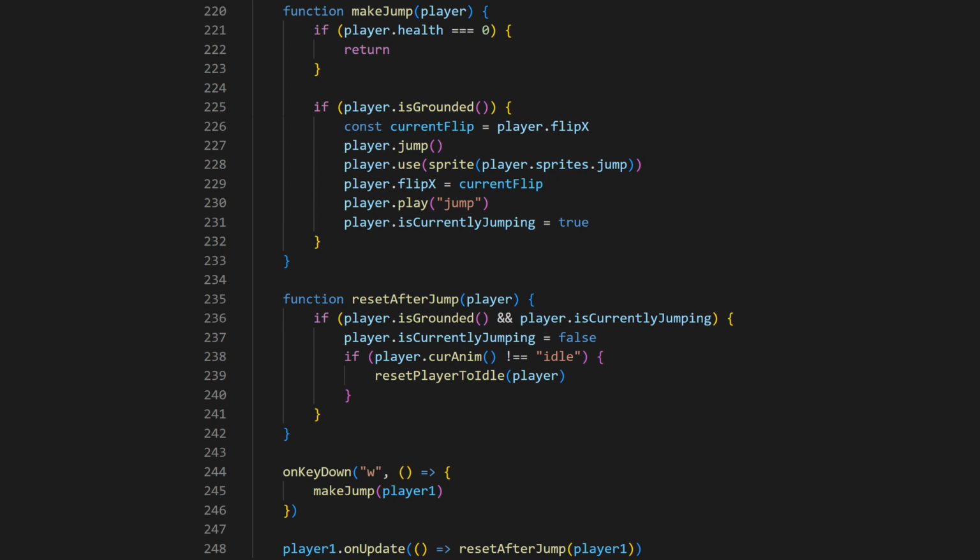So here we're going to change the property isCurrentlyJumping to be false again. And then if the current animation is not idle, which it shouldn't be, so this might be a superfluous if statement, you could try to remove it and tell me if it changes anything, and then you can reset the player to idle.